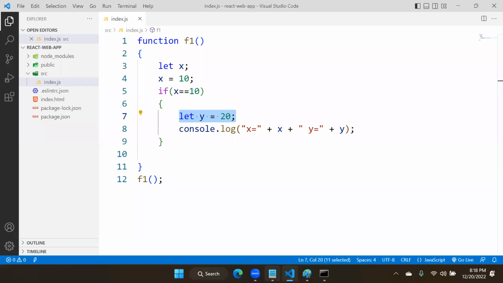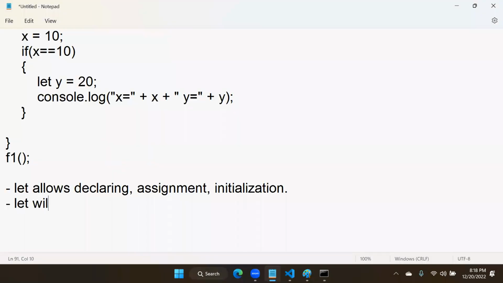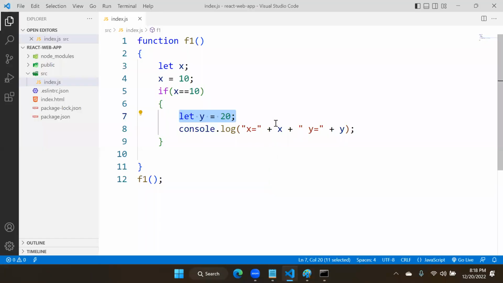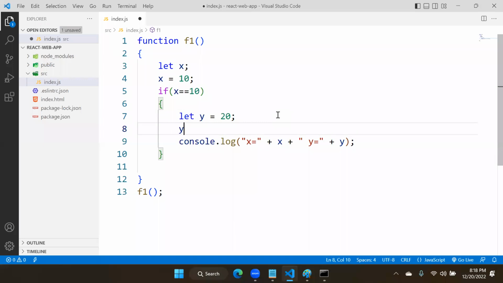That is okay. But here, let will not allow shadowing and hoisting. No chance. Shadowing means, for example, I defined here y equal to 30. Is it allowed? y equal to 30. Is it allowed? Yes, because it is not shadowing. It is an assignment. It is allowed.